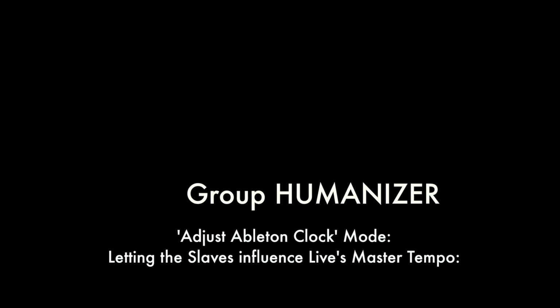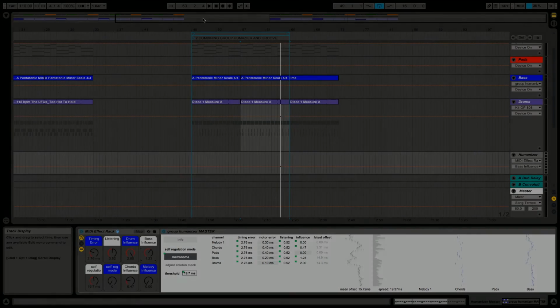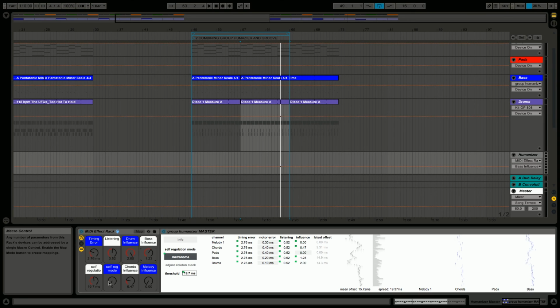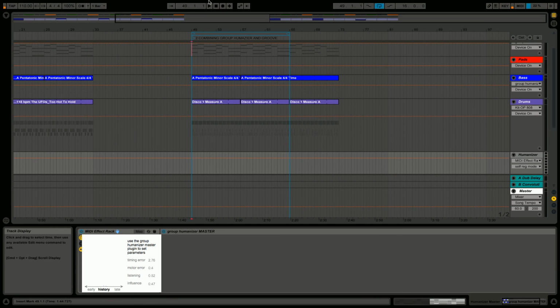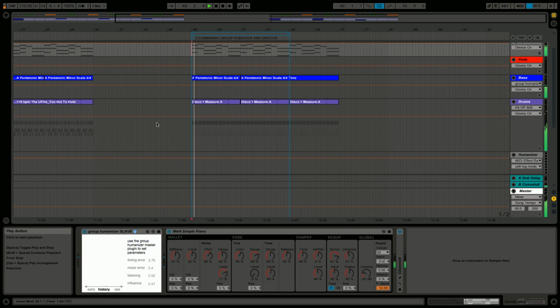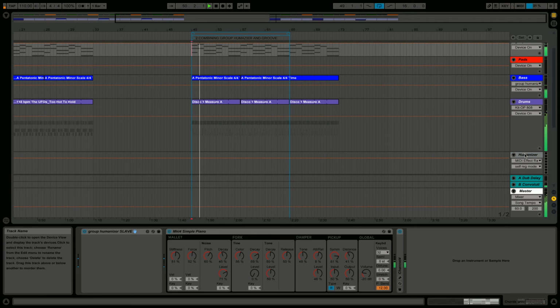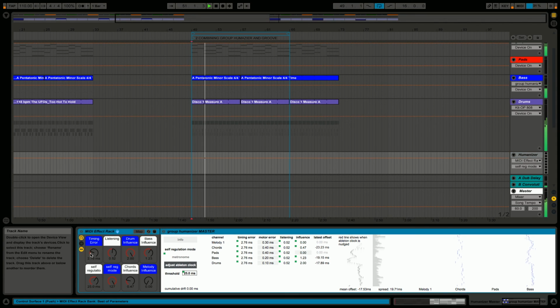So just as a final little thing, I'm going to cover this in detail in a second tutorial, but I just want to show you the second mode, which is adjust timing of Ableton's clock. So basically now our slaves become the master, as it were, and they're going to push and pull. If you watch our master tempo, as I adjust the settings, you will see it start to drift over time.